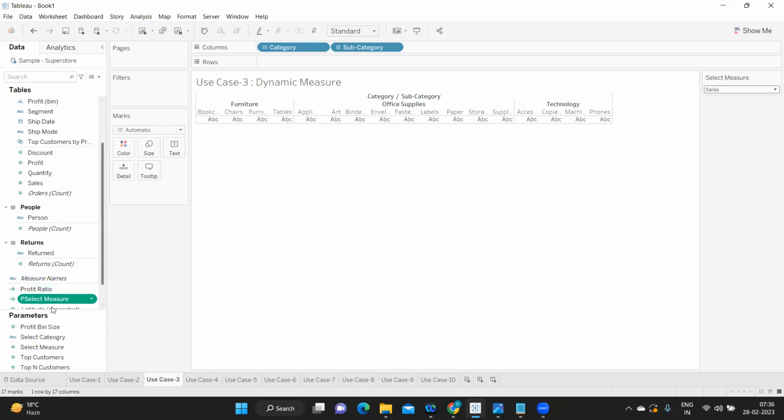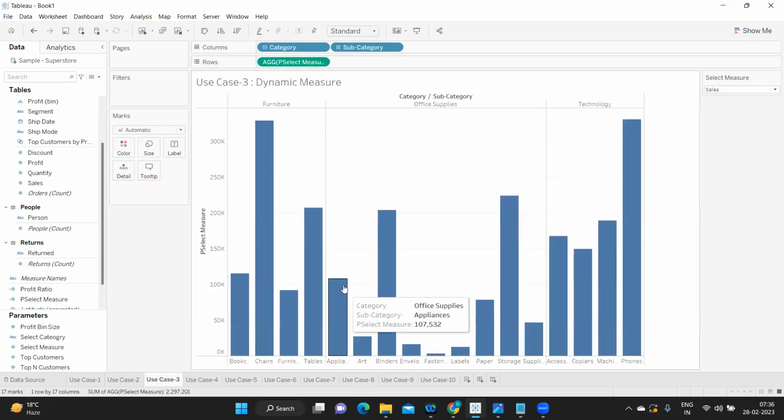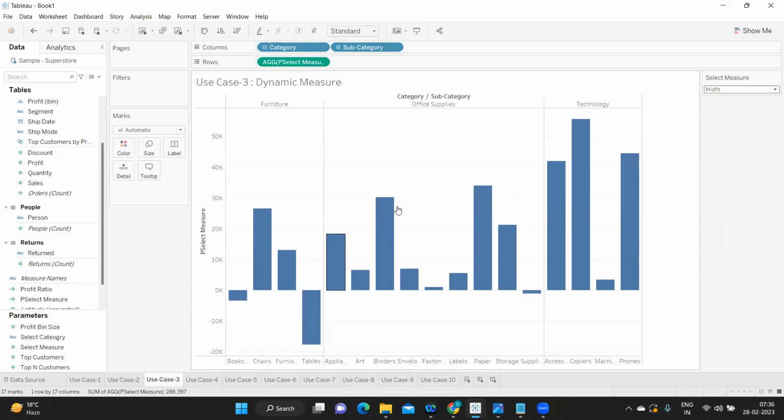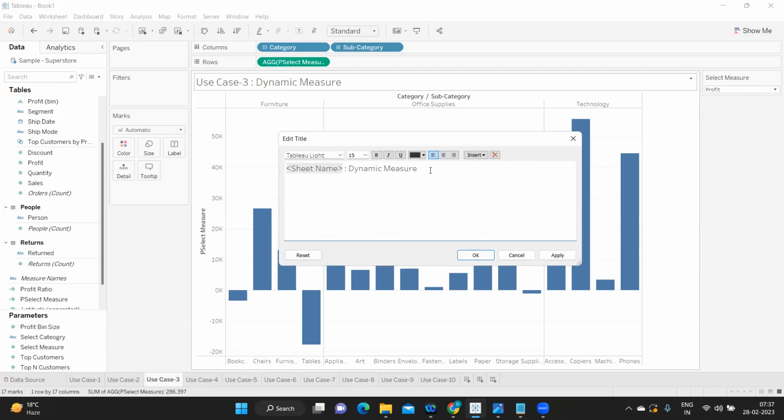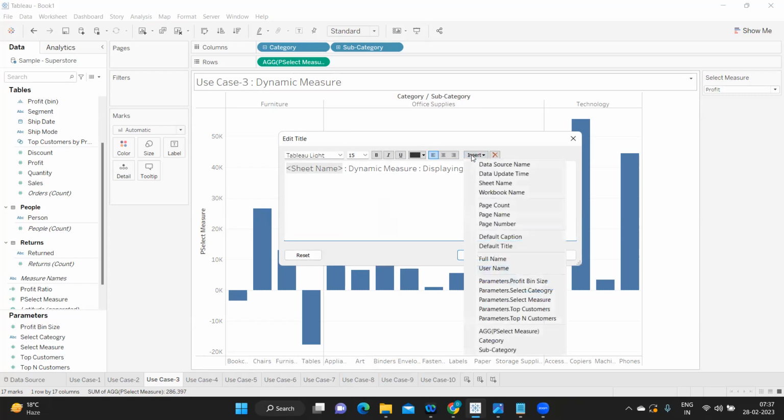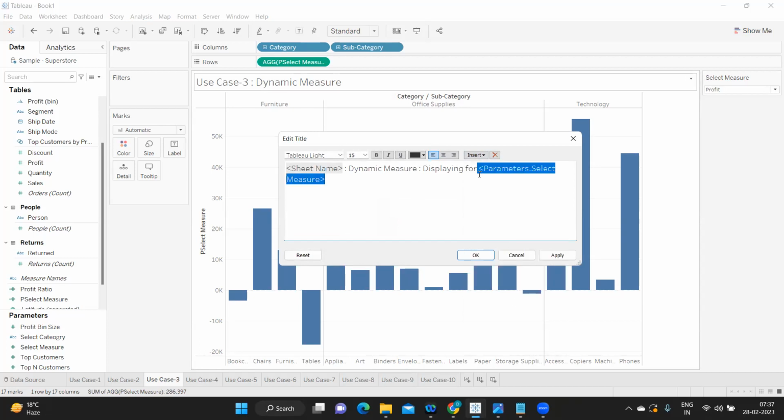This time what I'm doing is using my calculated field in the view. Now see here, when I'm selecting sales, it is displaying sales. When I'm selecting profit, it is displaying profit. Now I want my titles also to be dynamic and to show that they are displaying this for profit and so on. So what I can do is edit my title. I'll keep the name as it is, displaying for, and I'm passing the value from my parameter here, which is select measure. Okay, and I'll just make it bold.